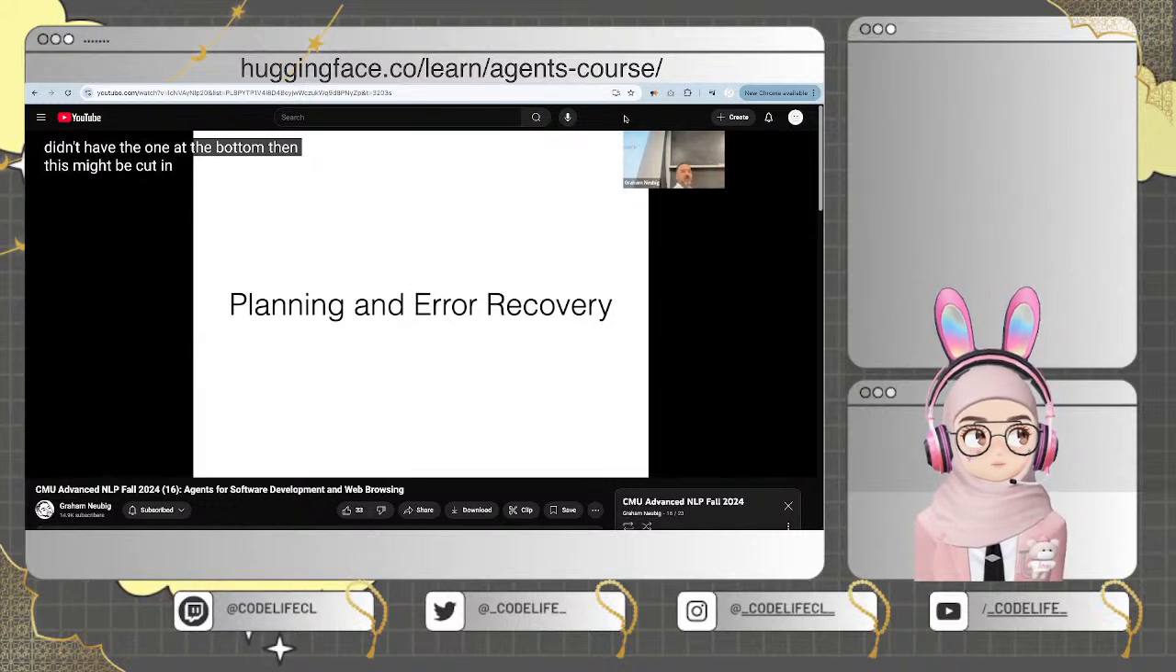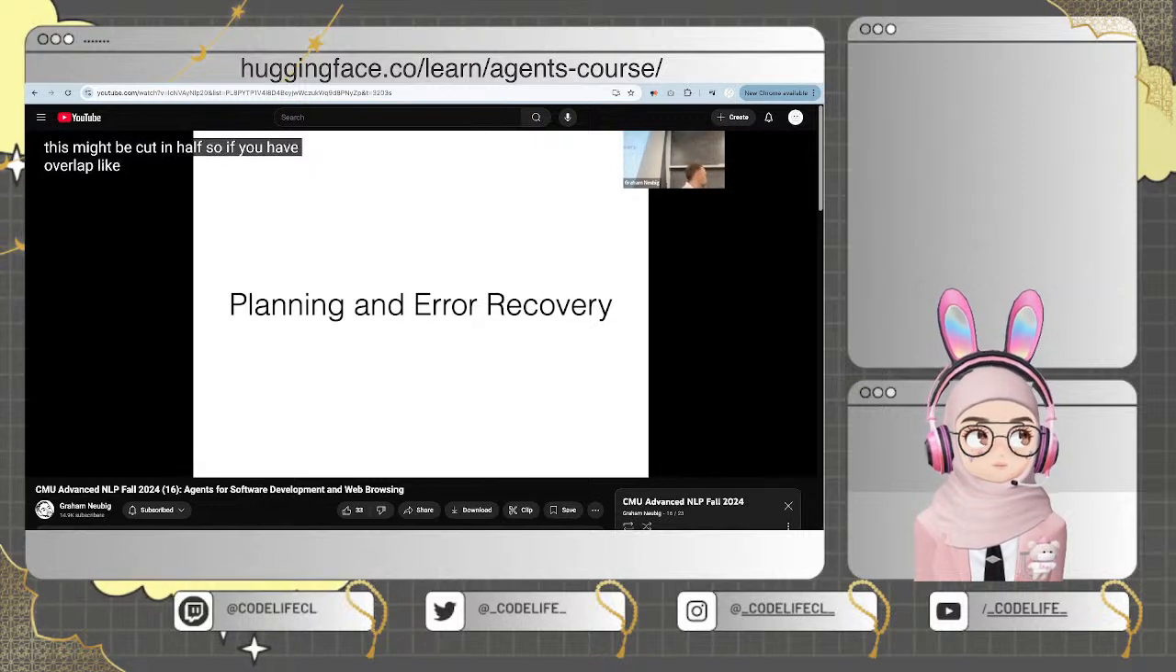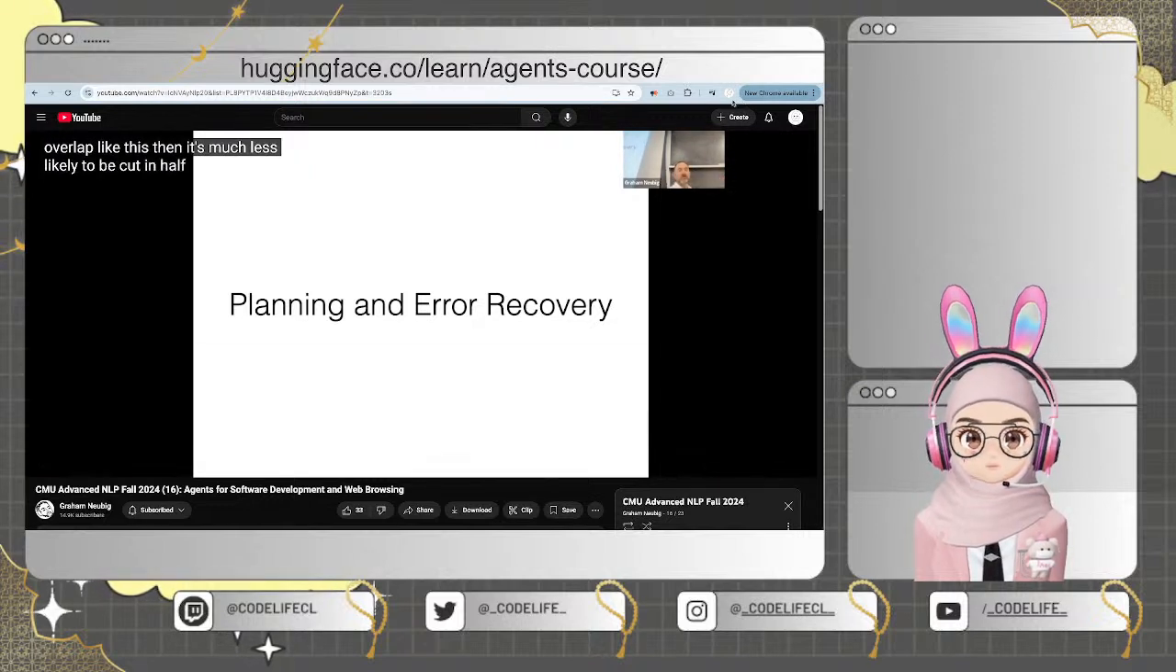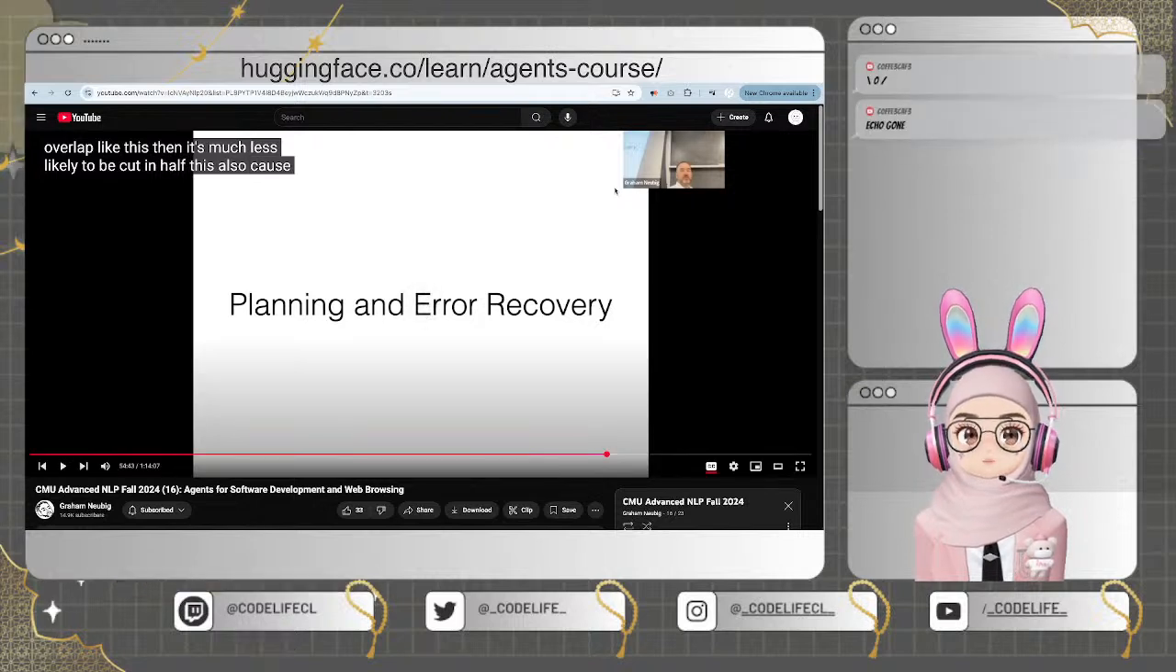If you have a chunk at the bottom, then this might be cut in half. So if you have overlap like this, then it's much less likely to be cut in half.